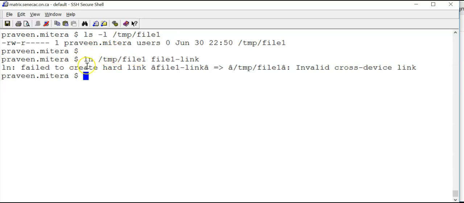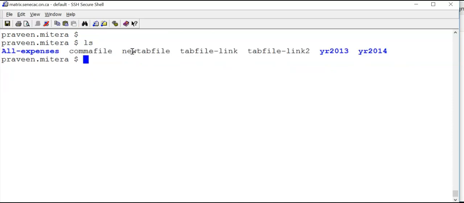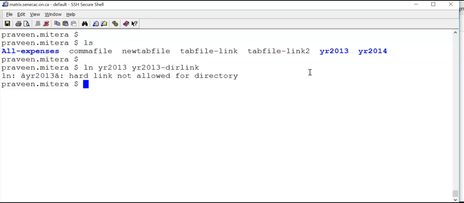So a hard link cannot be created across file systems. The second thing that you cannot do with a hard link is create a hard link to a directory. So if I try to say ln to create a link, and instead of a file, I try to create it to this directory, year 2013, and I call it year 2013 directory link, it gives me an error message because a hard link is not allowed for a directory.